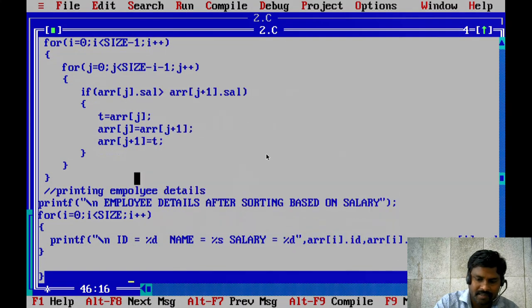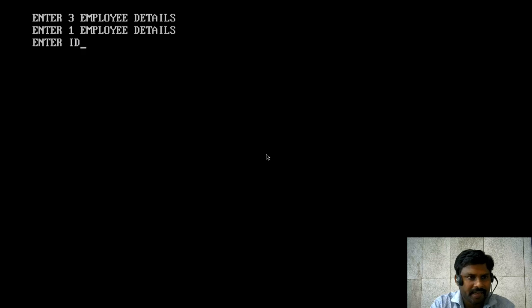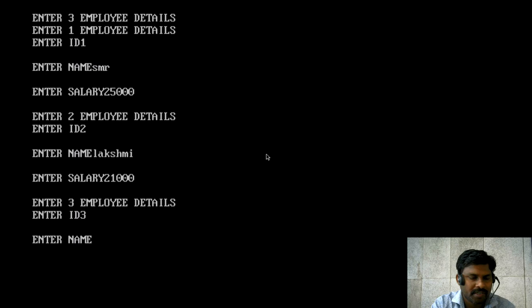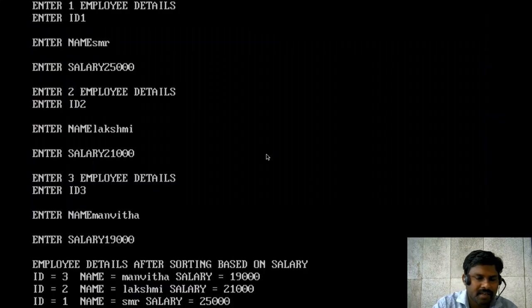Okay, Alt F9, yes, Control F9. Employee ID 1, employee name SMR, salary is 25,000. Employee ID 2, employee name Lakshmi, some salary is 21,000. Employee ID 3, employee name Manvita, some salary is 19,000. Alt F5. Based on our salary, data is sorted according to our salary.